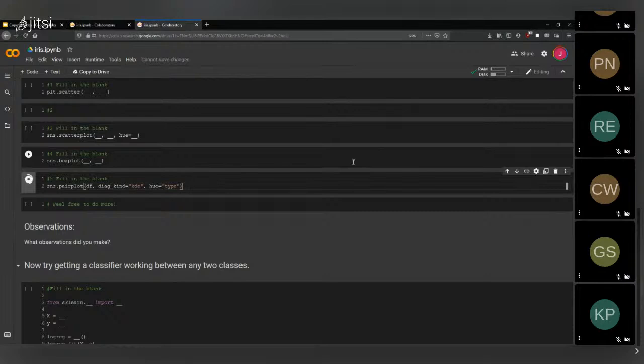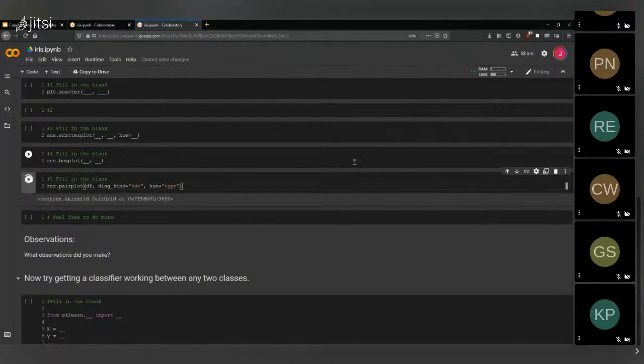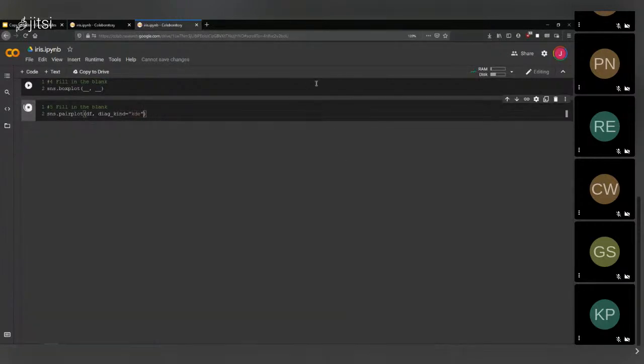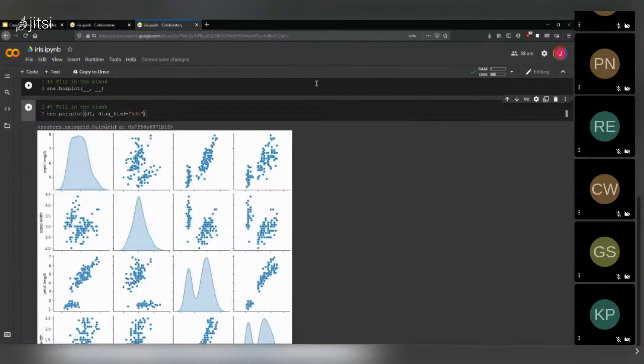Also, we'll be going through the remaining questions in a few minutes. So that's just how you get that. If you don't specify the hue, you can see that you just get this. And with the hue, it will separate it into different colors depending on the different types.